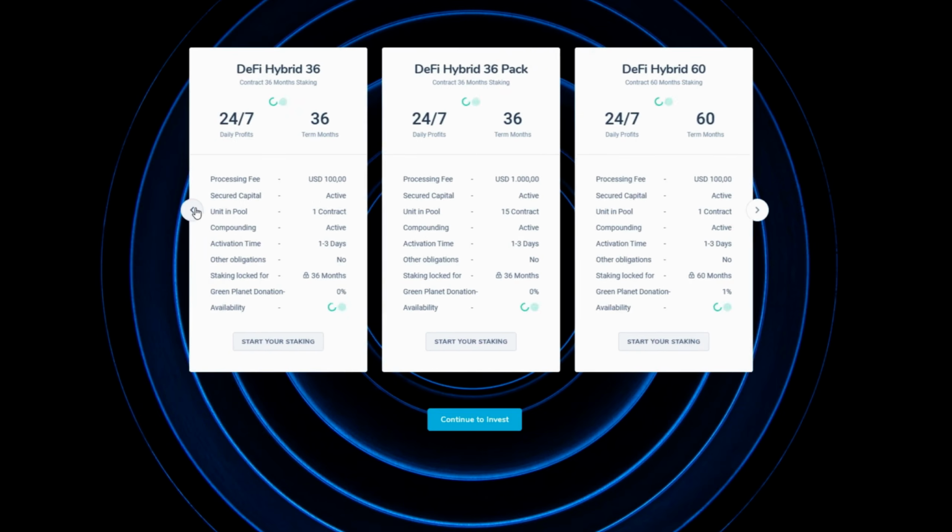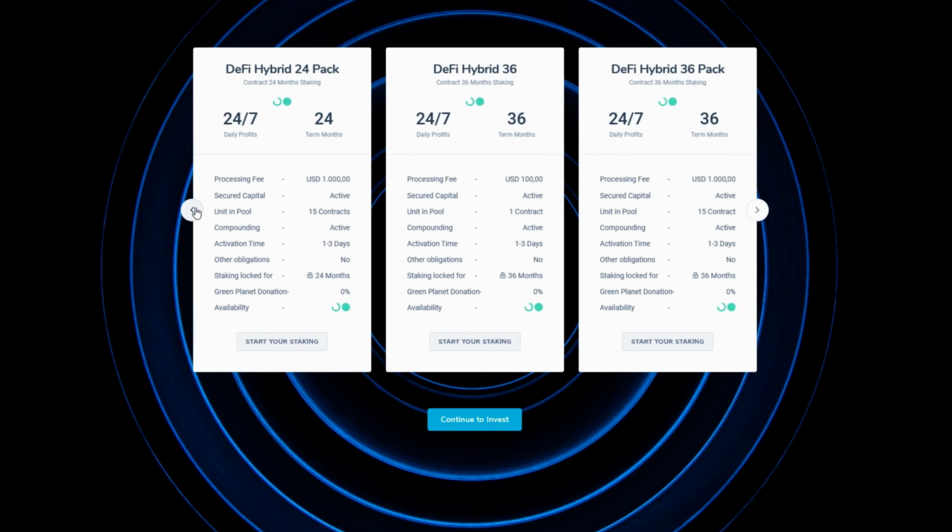DeFi 24, the shortest term, 2 years, perfect for those who want to test the platform. DeFi 36, 3 years, a midterm option with higher returns. DeFi 60, 5 years, a balance between duration and compounding, with 1% held for the Green Planet Fund. DeFi 84, 7 years, maximum returns and the longest lockup period.